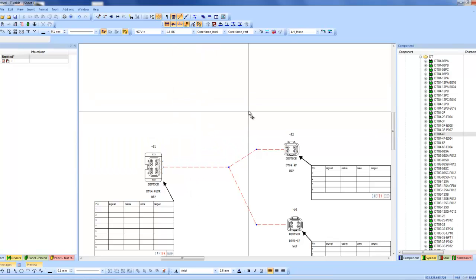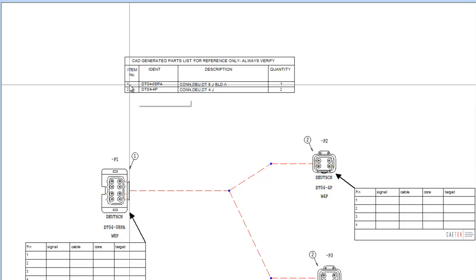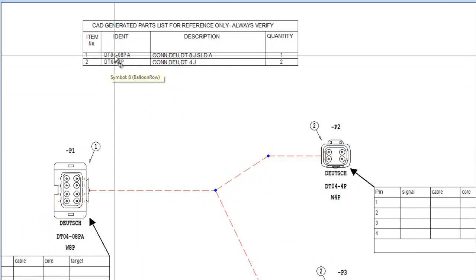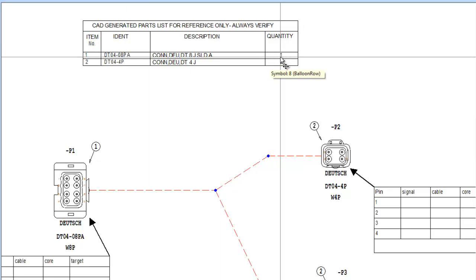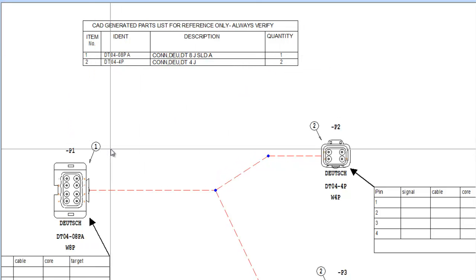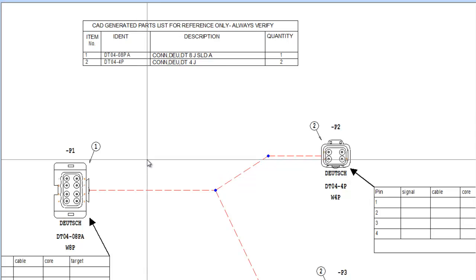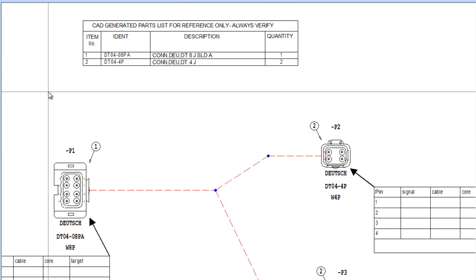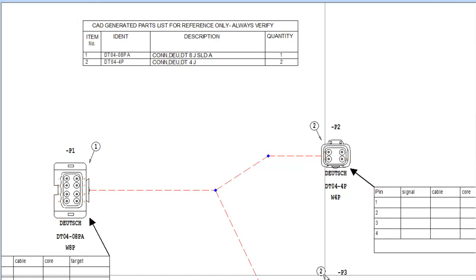Now let's take a look at what we have on our schematic right now. If I run a bill of materials script, I have one of these DTO4 8 pins. Quantity is 1. Its item number is 1, which also places it down on the schematic. This DTO4 4P, there are 2 of them. Its item number is 2, which places it on each one of these.